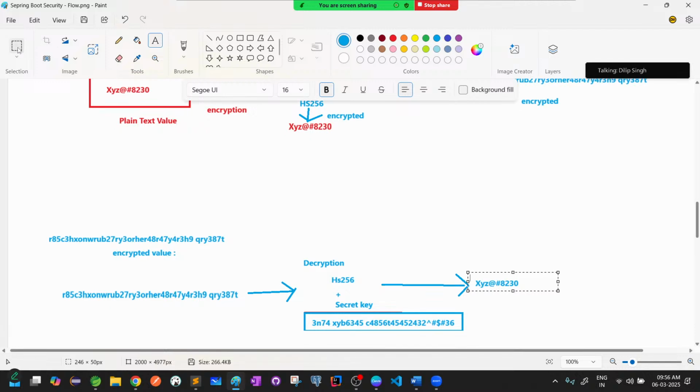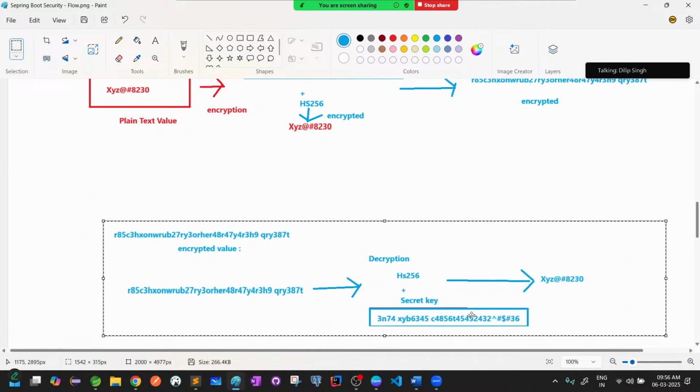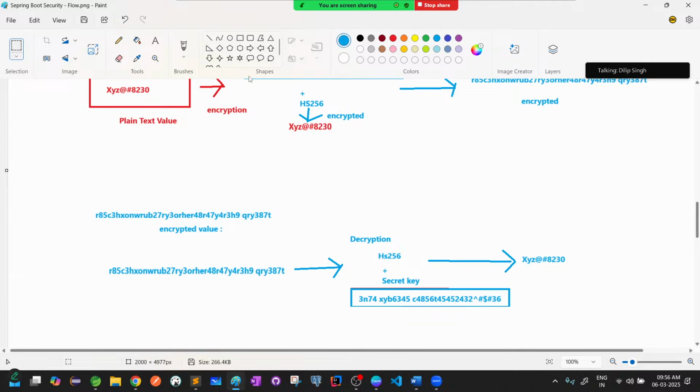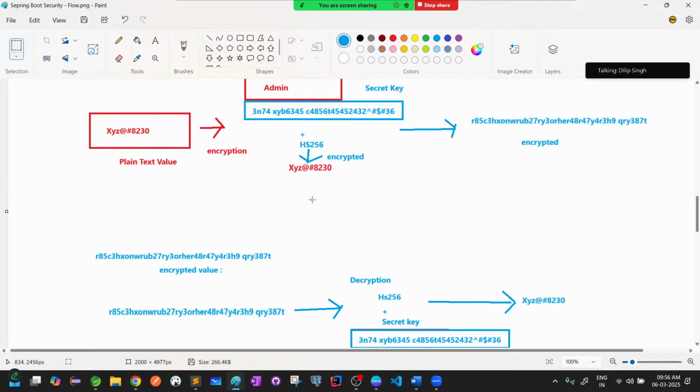This kind of scenario we used to see in our movies also. So that means now they got the real value once it is decrypted. So this is the encryption and decryption process.